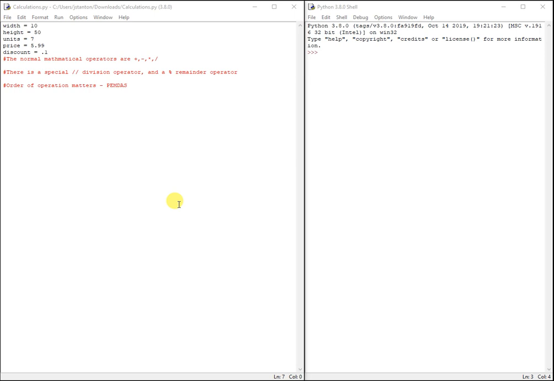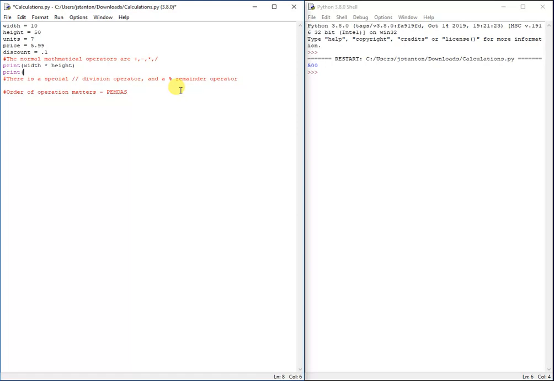Hello, so let's take a look at some of the calculations we can do in Python. Normal calculations are going to be done the same way that you might expect. So if I want to do, just like we did before, width times height, we can do that. And if we run this module, sure enough, we're going to see it as width times height. We can also do all of the other ones that you might expect.